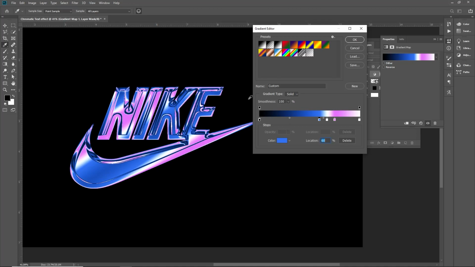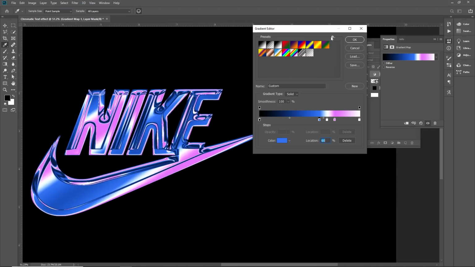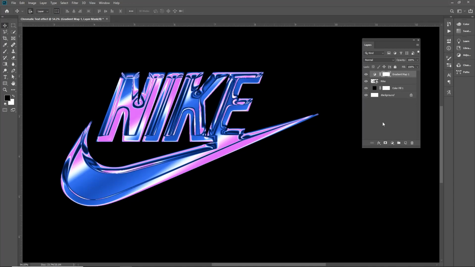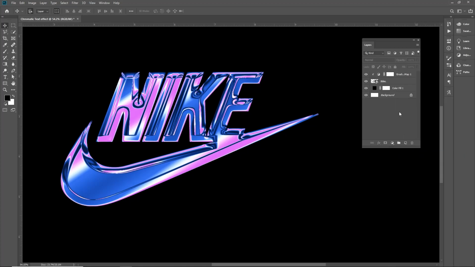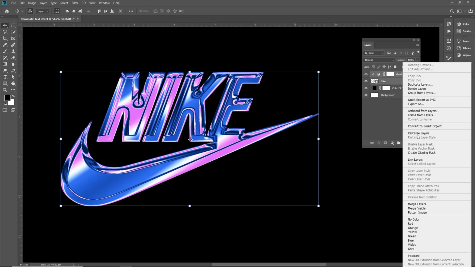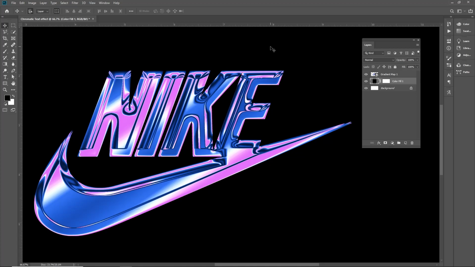Okay, so I will go with these colors. This is looking pretty good for me, so I will hit the OK button here. After that, we have to limit this gradient map for the Nike layer. So for that, I will just right click here and select create clipping mask, and then this gradient map will be limited for the Nike layer. I will select both of the layers, right click, convert to smart object. As you can see, this effect is pretty much ready and looking beautiful.